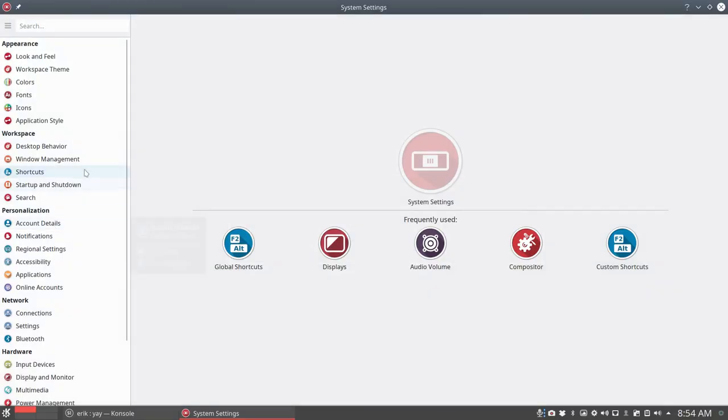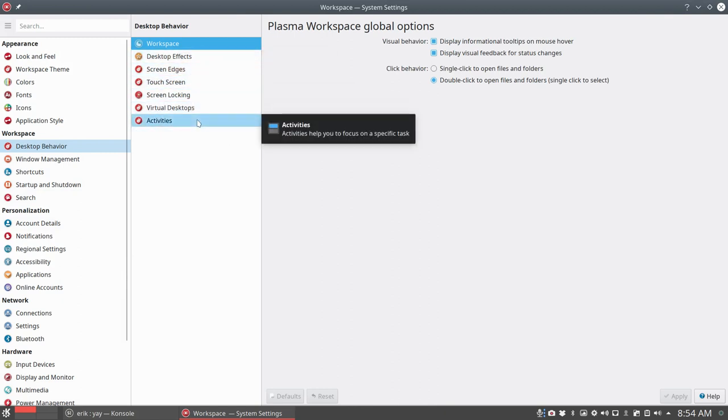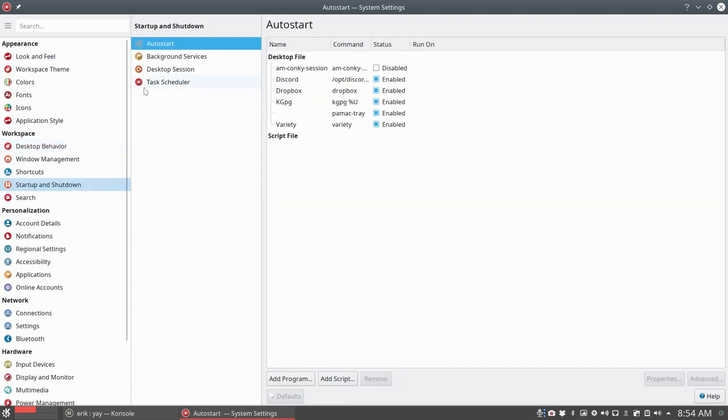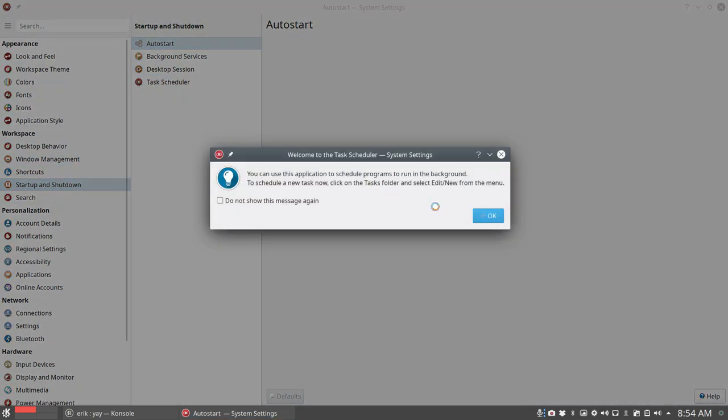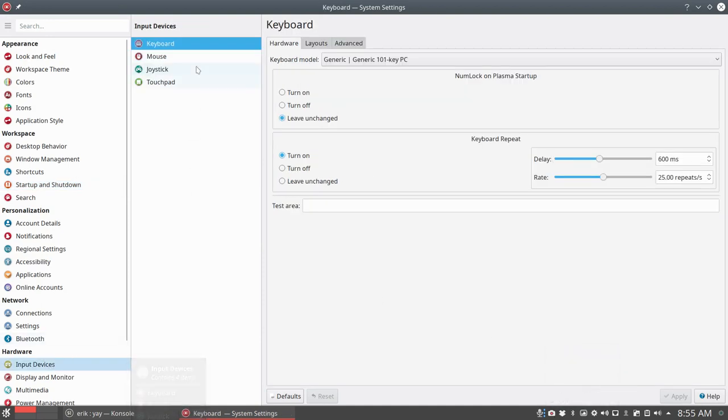Let's go to system settings. Let's go to desktop behavior. That is long ago. Where did I set that? Startup, shutdown. I feel I'm close. Desktop sessions. Let me pause and find it for you. Okay, found it in input devices, keyboard, numeric lock on Plasma startup. Turn on, please. Thank you very much. So I have a separate keyboard, a keypad, and yeah, I was just used to having that on, right? So turn on, keypad, numlock on Plasma startup, done.